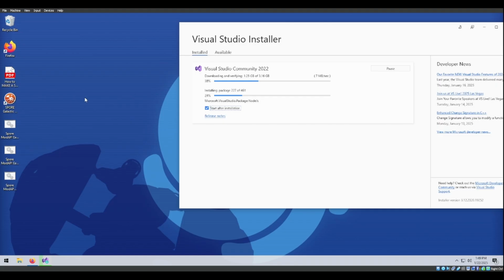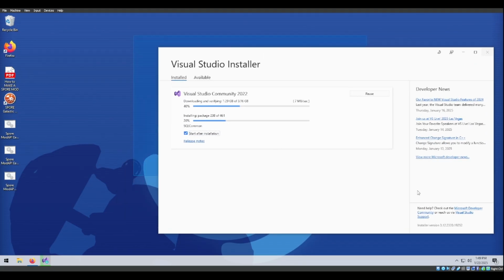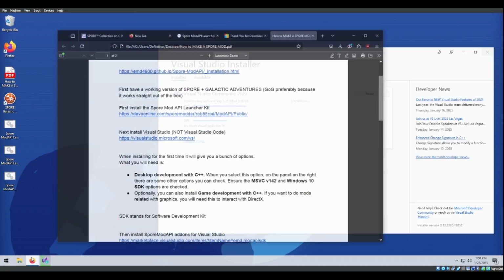You can't really add much custom functionality to the game with a package mod, which is why we're setting up Visual Studio and Spore ModAPI. That way we can make code mods, which are used for new systems, new cheats, and new bosses, I guess. Wait, there's no bosses in Spore. Okay.